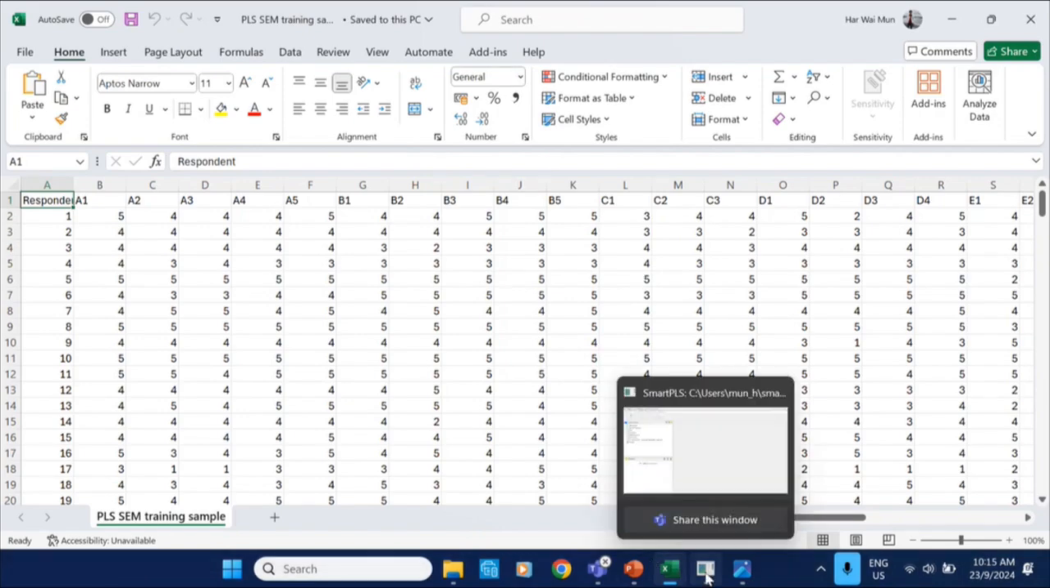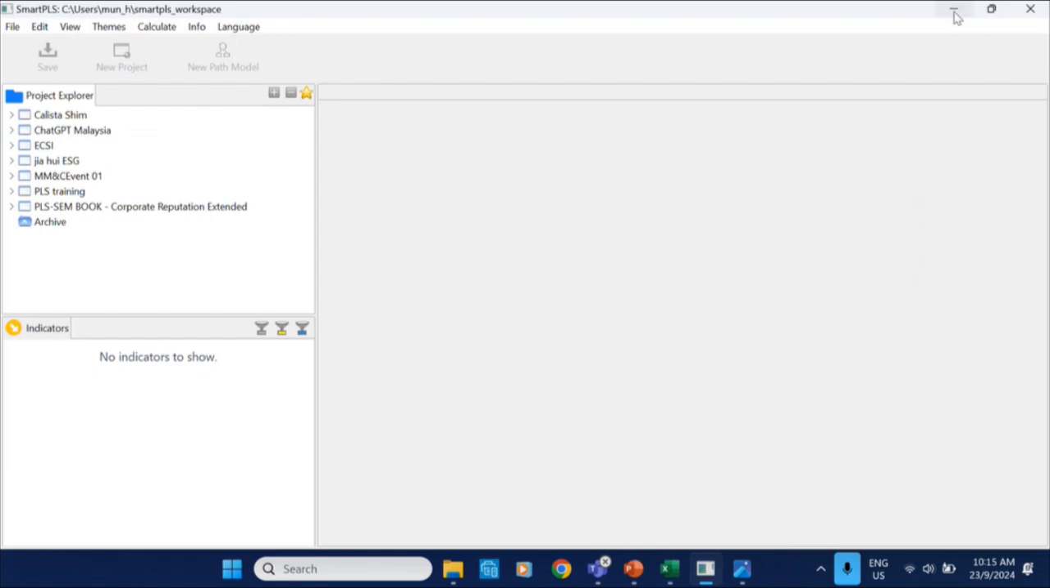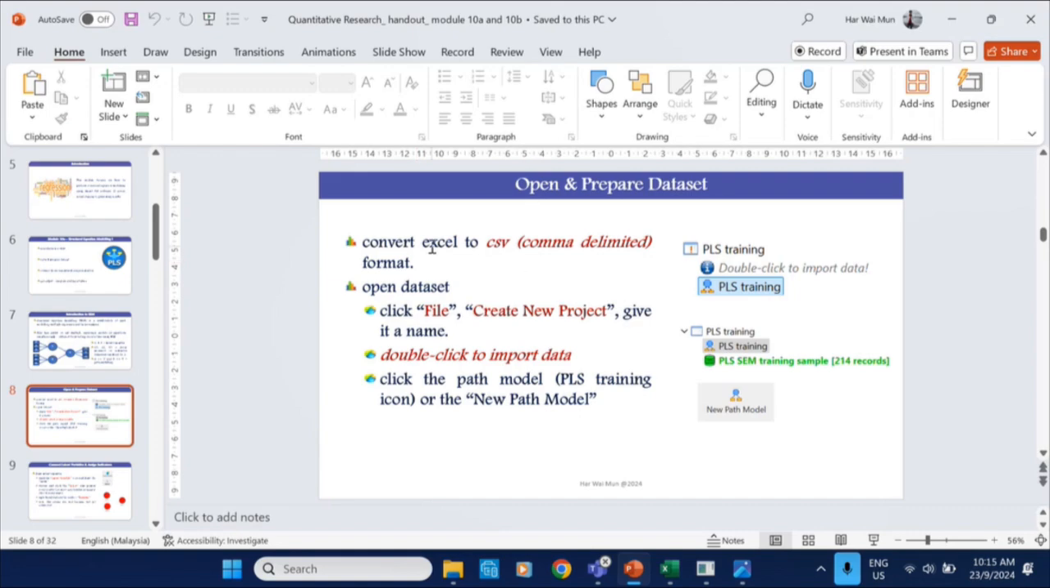Okay, then you click your SmartPLS, right? My desktop there already got SmartPLS. You click, you get this screen. Okay, this one is a past project I have done, right? It's okay. You get this screen. So what do we do? See the slide. Convert already done.